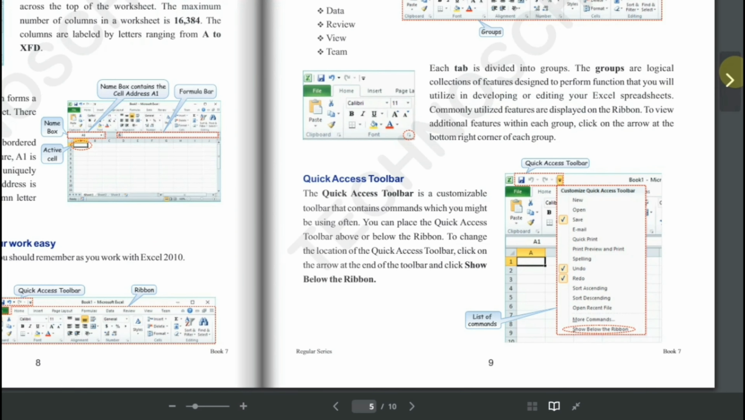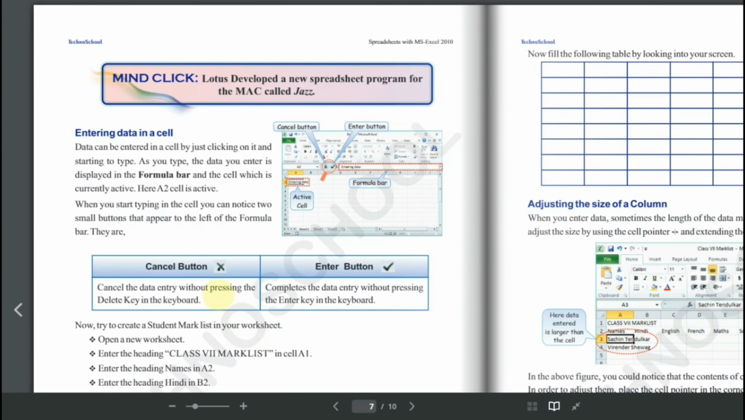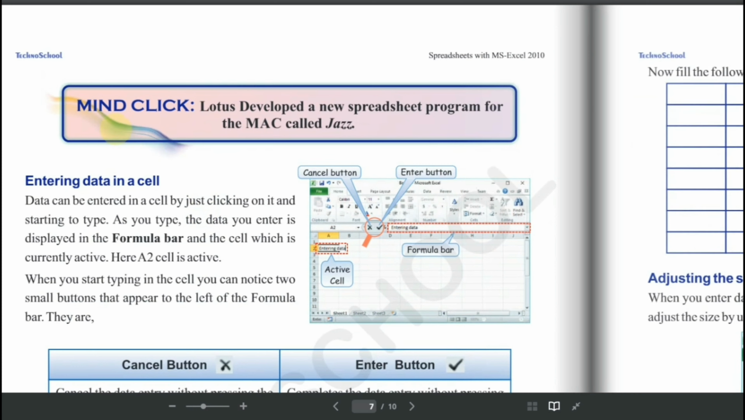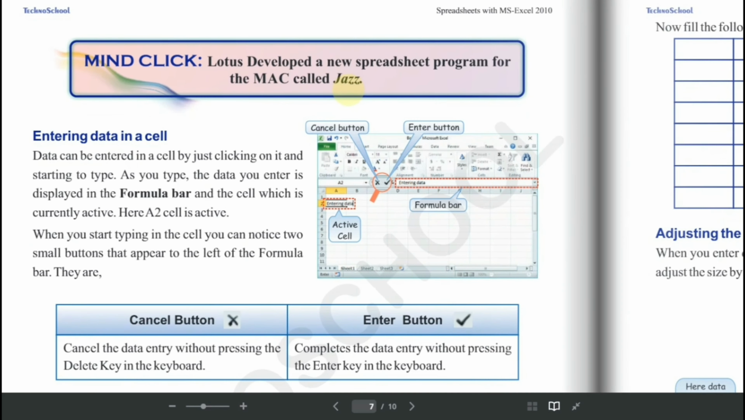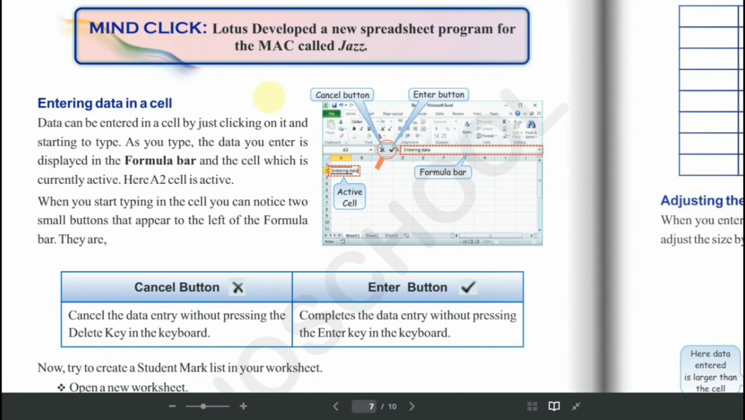So let me explain the next page. So they are given on information. Lotus developed a new spreadsheet program. The company Lotus developed a new spreadsheet program for Mac OS called Jazz. The name of the application is Jazz. It is a spreadsheet program for the Mac OS.